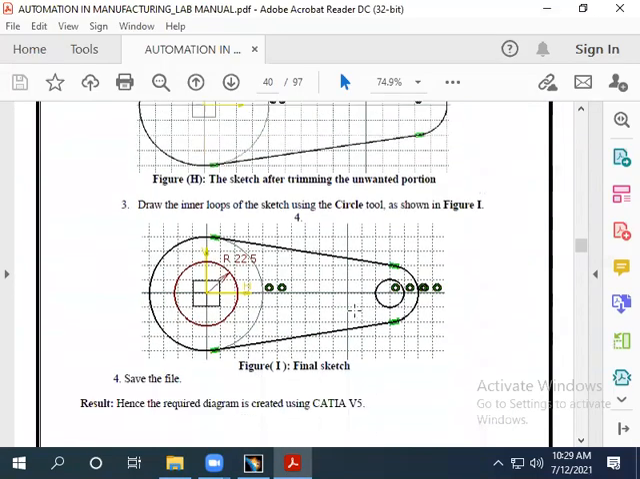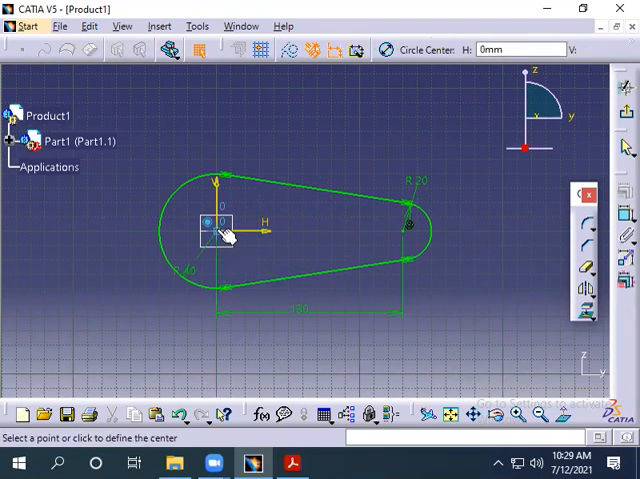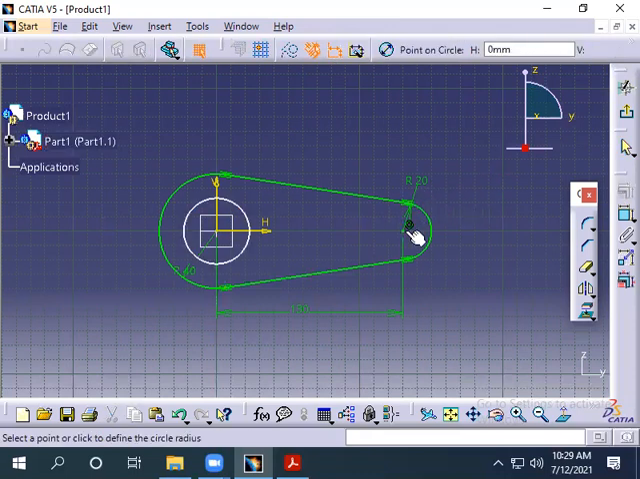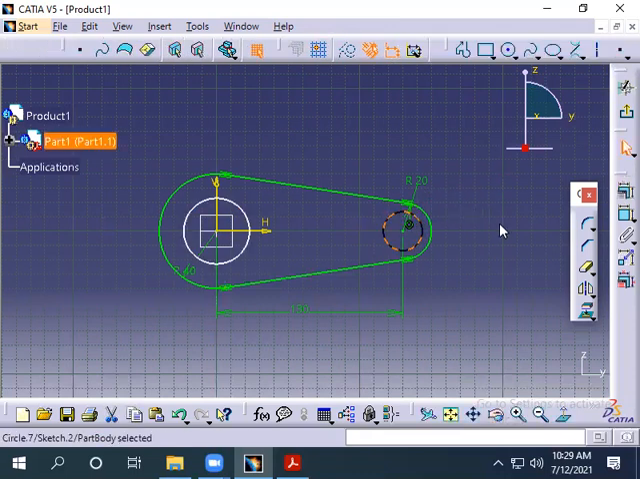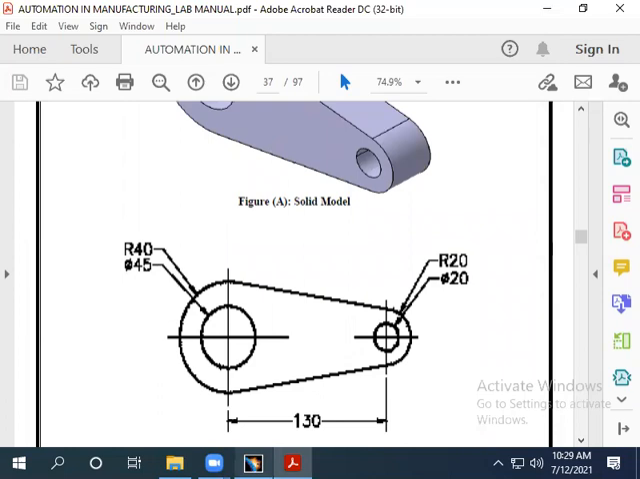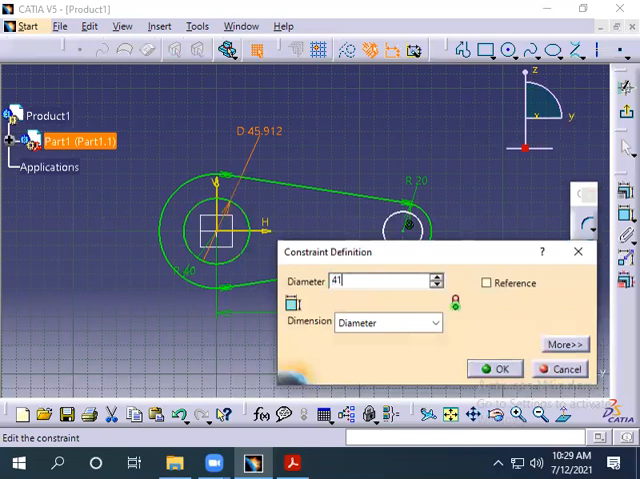Now what? Now drawing of those two circles which are inside. Same thing: circle, click on the center point, move outside, place it anywhere randomly, another circle, center point, move outside. Now we'll dimension them. Dimension constraint, click on the circle, move outside. What is the radius or diameter given? Diameter 45 is given. So I'll double click this, change it to diameter, say 45.